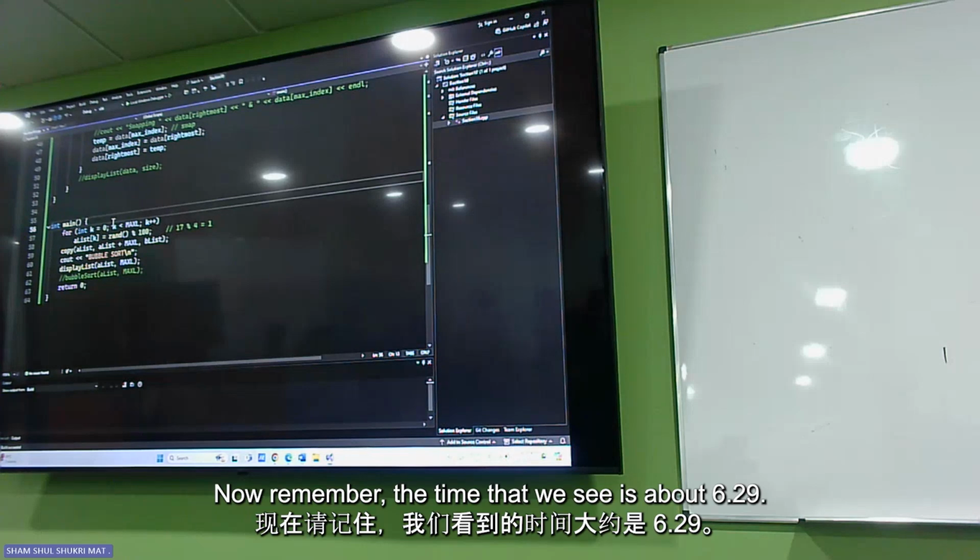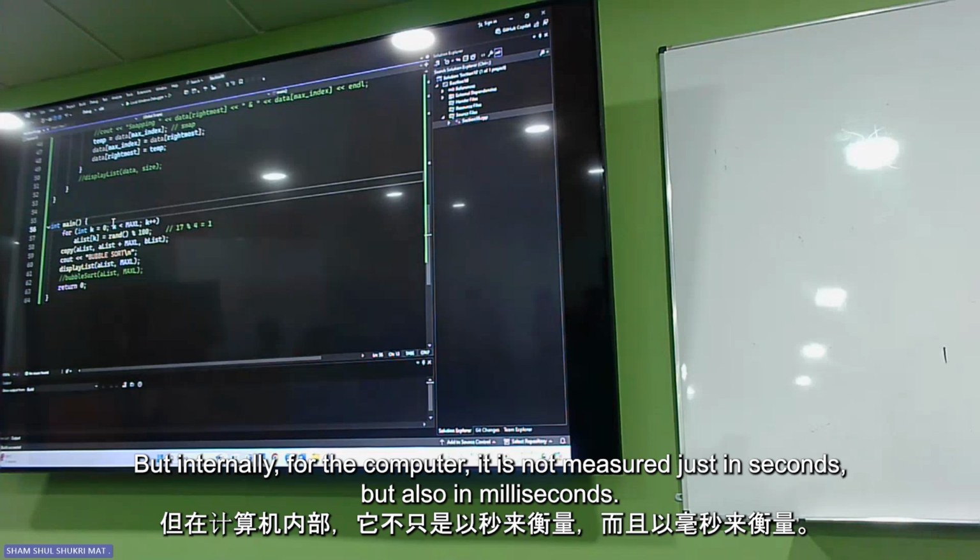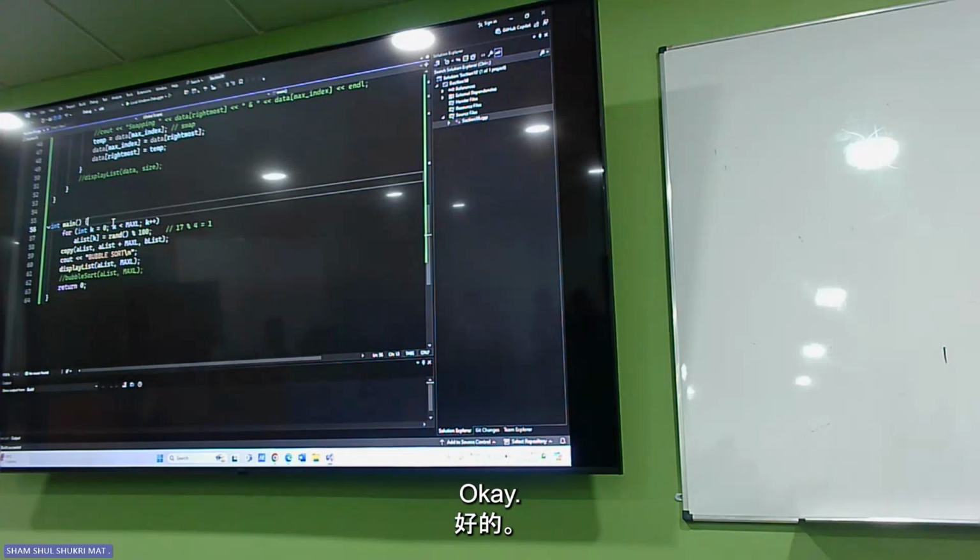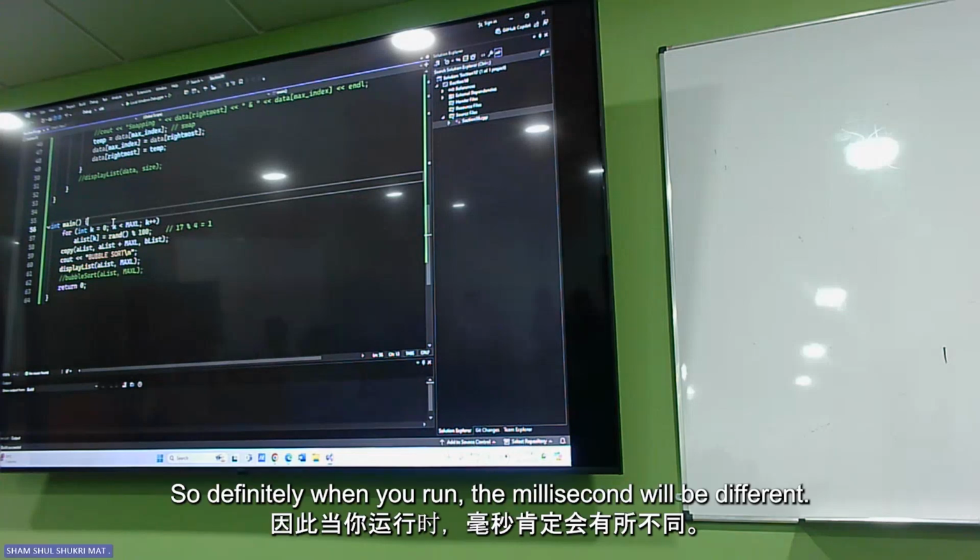Now remember, the time that we see here is 6:29, but internally for the computer it is measured not just in seconds but also in milliseconds. So definitely when you run, the millisecond will be different.